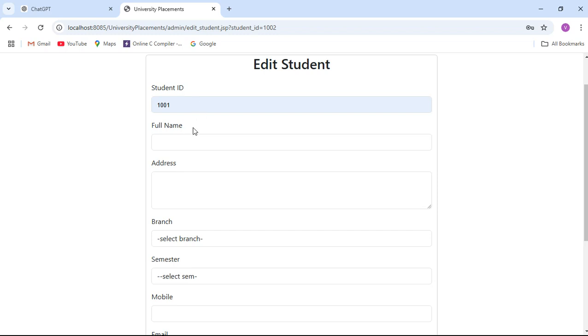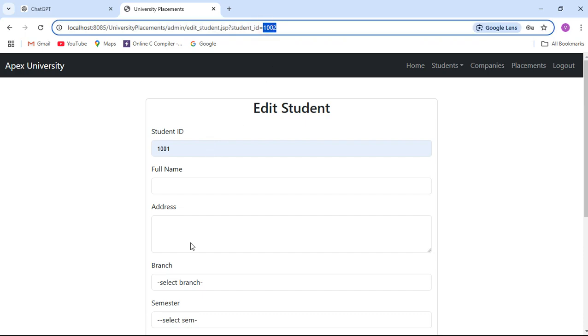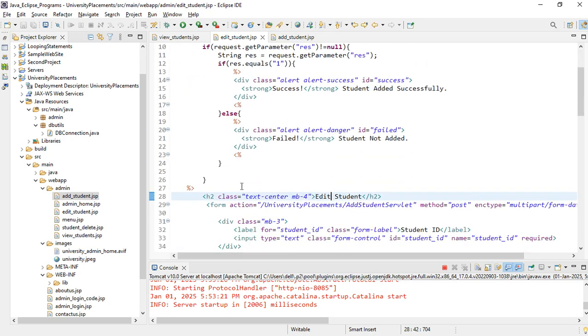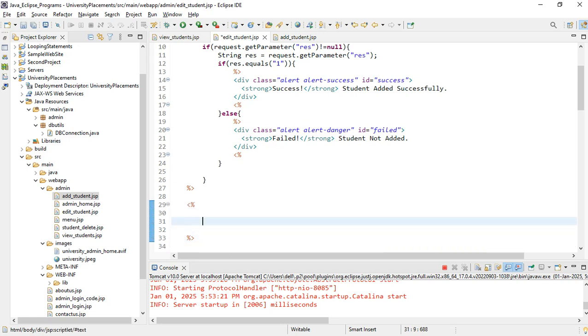Now the data should fill here. Existing student details should fill. Which student? 1002 student data it should fill here. Okay. For that I have to write the database code. So I am going to write the database code here, in a separate scriptlet tag. So JSP code I am writing. So how to get the database code?